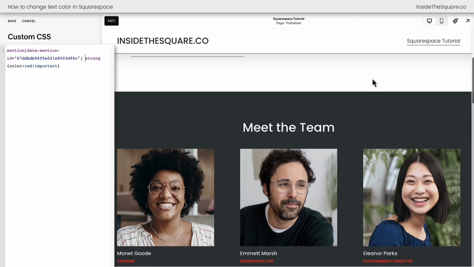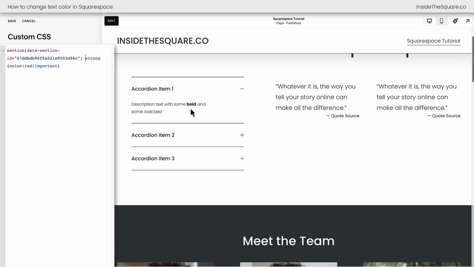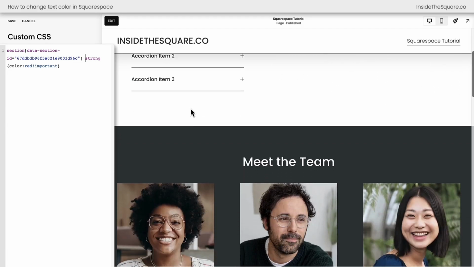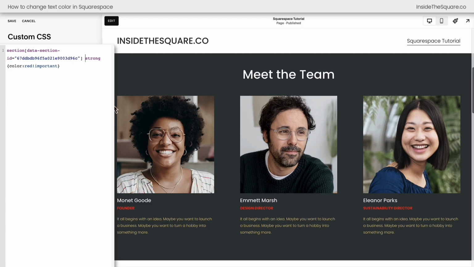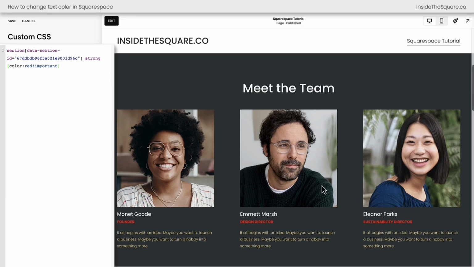There we go, and we'll scroll up, and the bold text in the accordion, it's gone back to normal. The only place we're seeing that bright red color is right here inside this unique section. The code says in this page section, when you see bold text, make sure the color is bright red. Pretty cool trick, right? Now let's customize a little bit more.